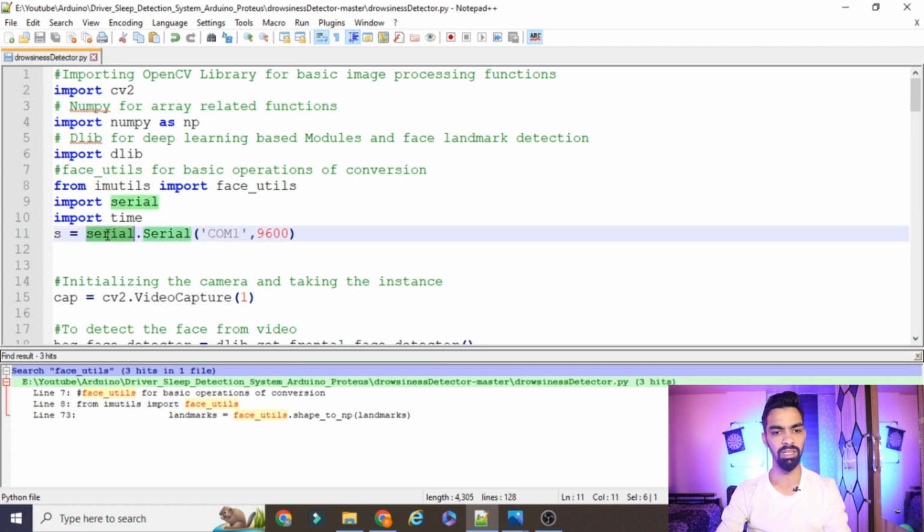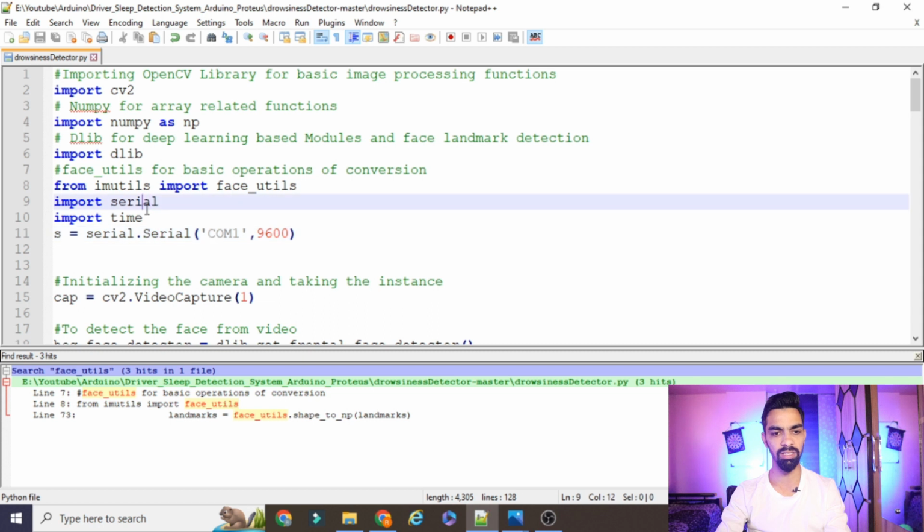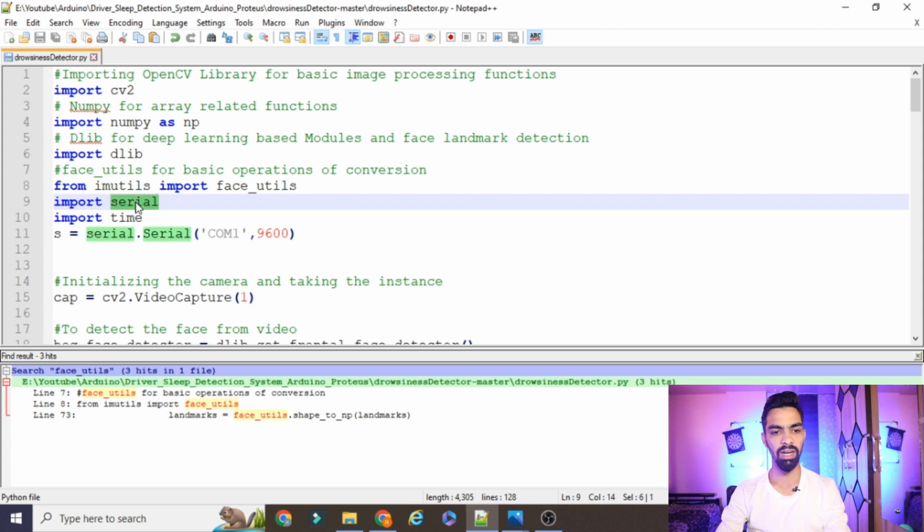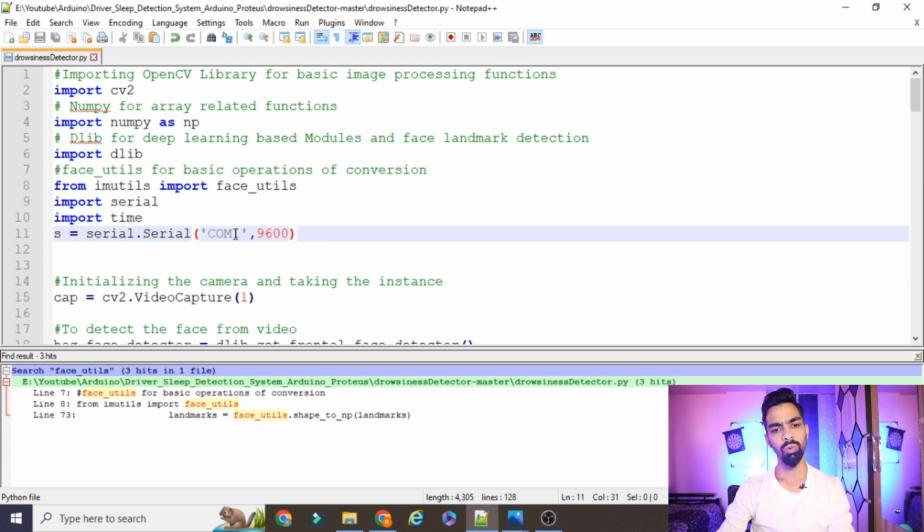Next is serial.Serial with COM19 and 9600. This is the serial library, and at line 11 we are declaring one object. Whatever function we want to use from this serial library, we will use from this ys object. So why is this serial library used? That is the main part.